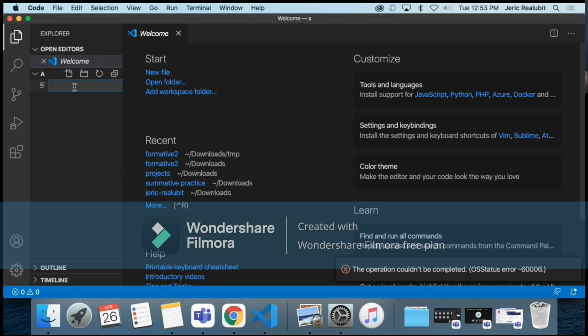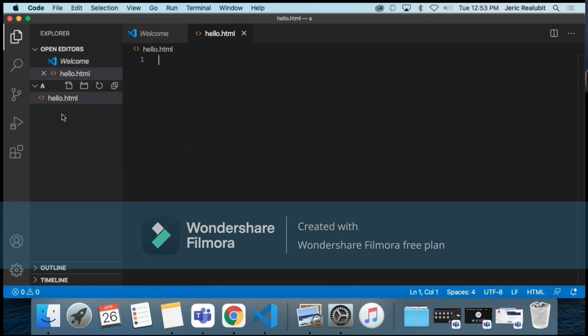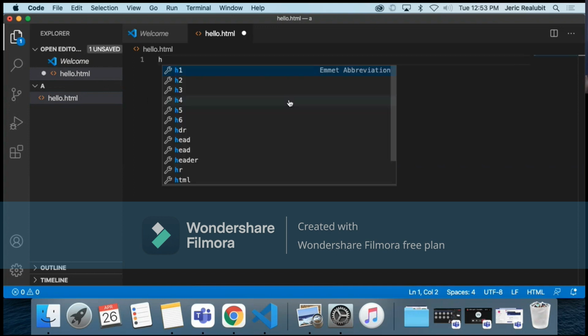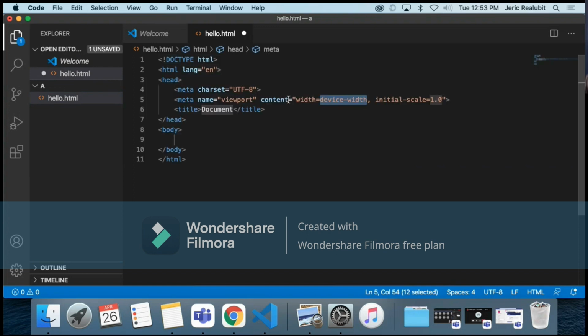And we'll create an HTML file, hello.html. So this is just the basic. I hope you can follow so you learn better.